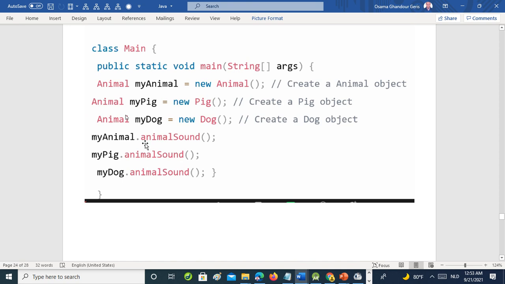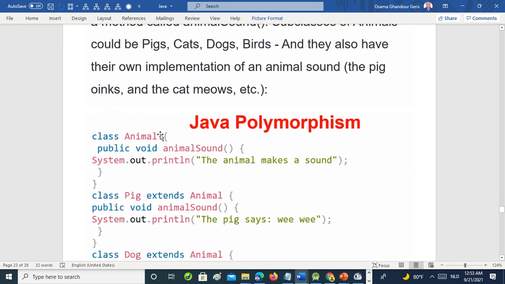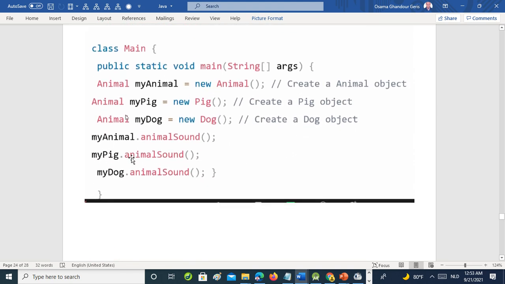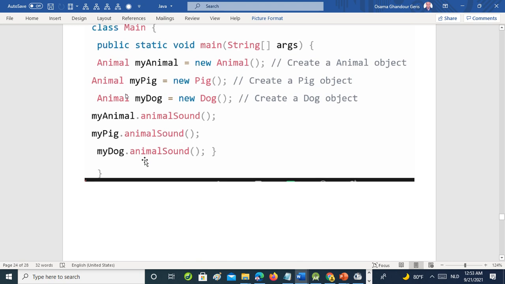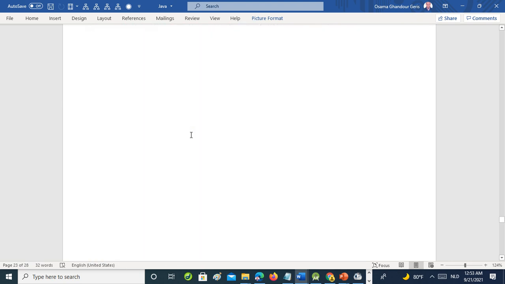So myAnimal.animalSound, where myAnimal is a new Animal, will relate to the first method: the animal makes a sound. After that, myPig will relate to the Pig child class and its method, the animal sound of the Pig child.